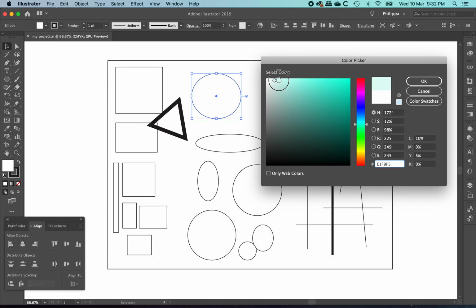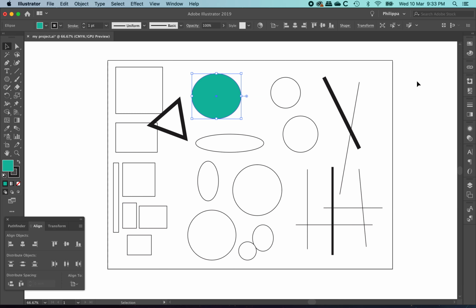And then you can decide if you'd like a pastel tone or if you'd like a deep shade. I'm going to pick something in about here. And once you're happy with that, click on OK. I just clicked once to deselect that ellipse.